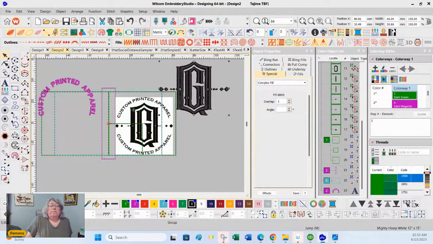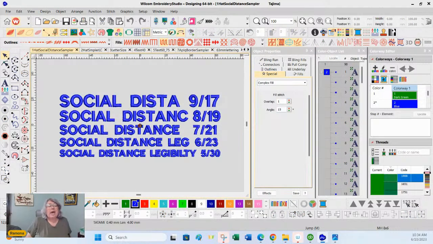Before we go any further, I want to show you a packet that I put together for those that are interested. I have samplers that I've developed. For example, this is a hat front sampler. The sampler tells you how many characters at what millimeter size. The bottom one here, social distancing legibility. This is a 5 millimeter letter. You can get 30 characters on this line.